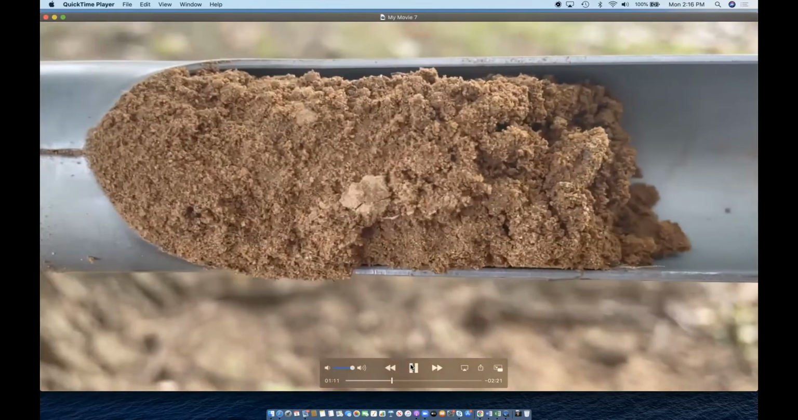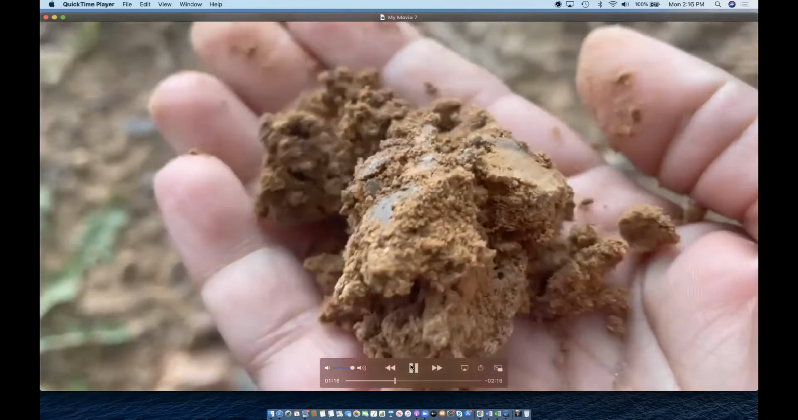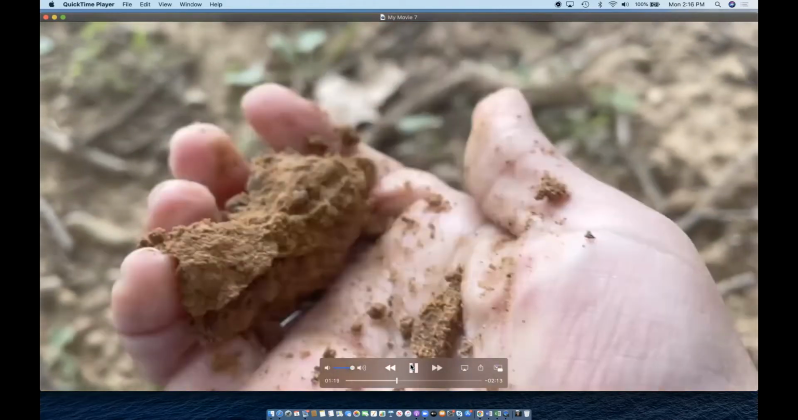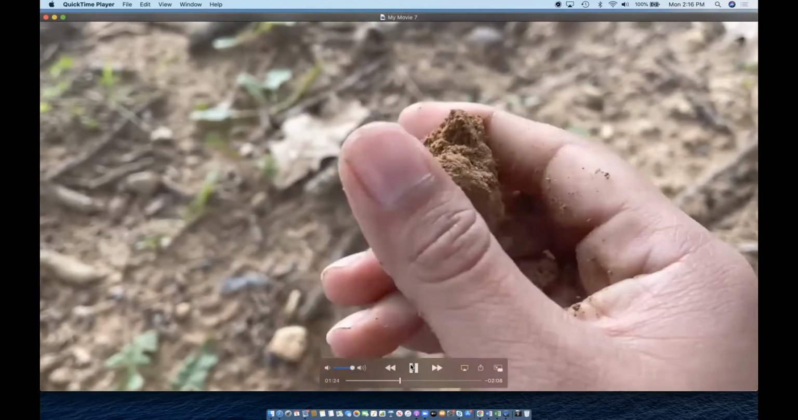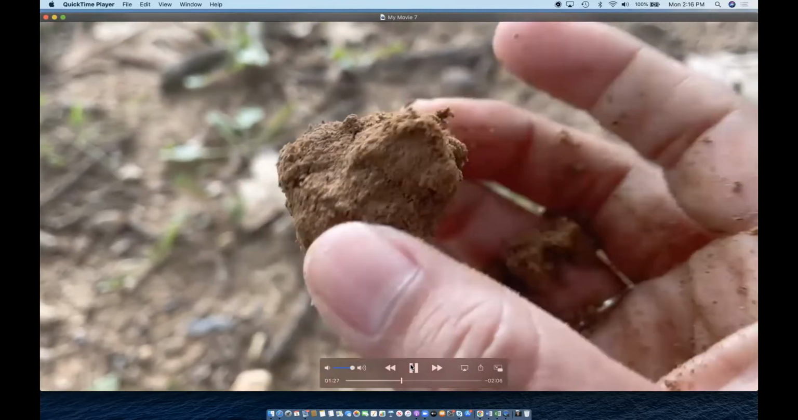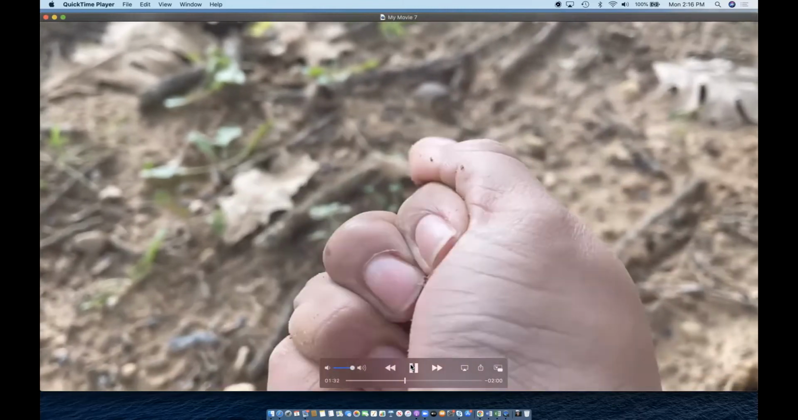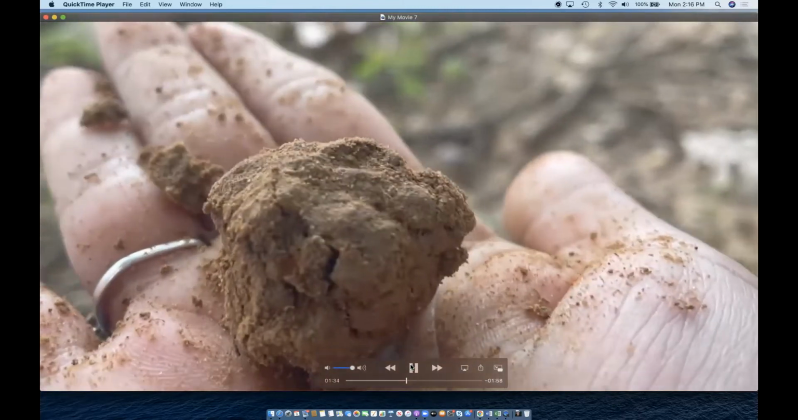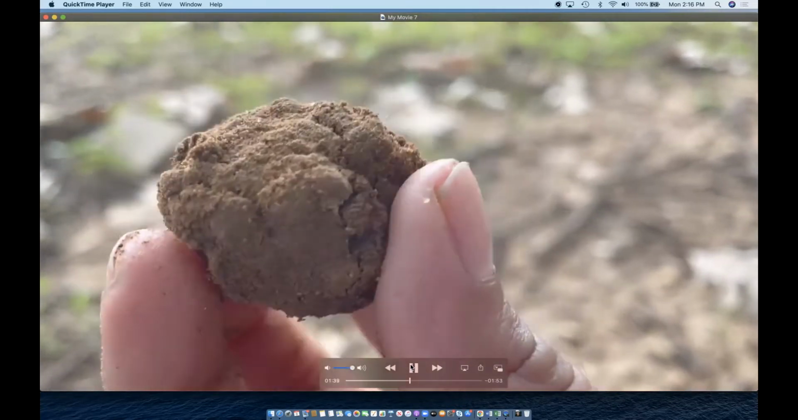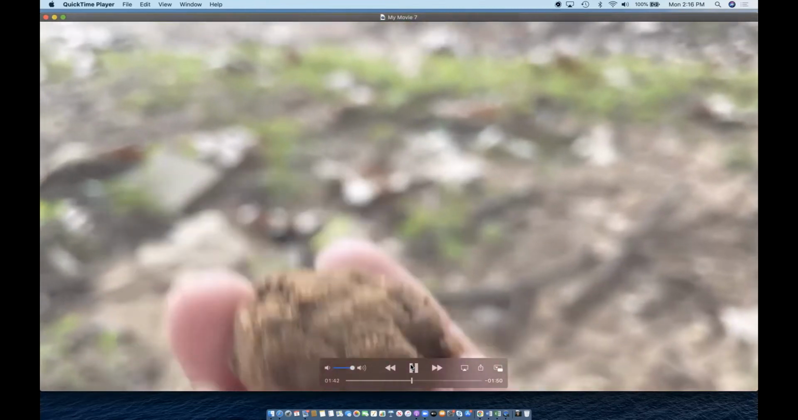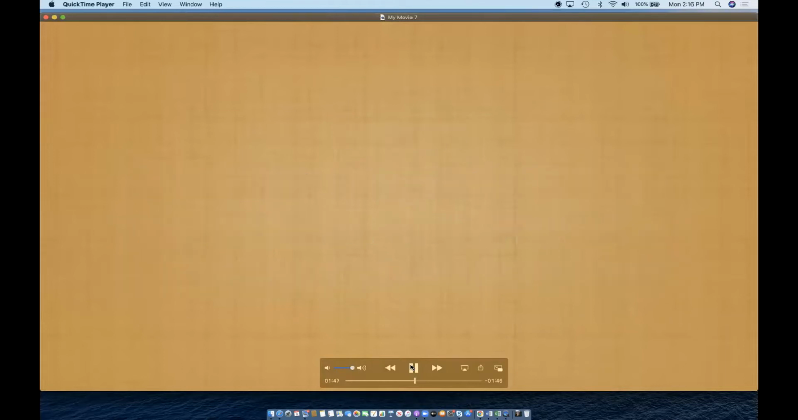Notice the size of the particles that make up this soil as well. And something cool about this soil, when I was squishing it with my hands, it actually formed a ball. So when it's wet, this soil will actually keep its shape. I can mold it into different things. And this is a special type of soil called clay. Hopefully you noticed that the color of this clay soil was a reddish brown color. Very different from the dark black potting soil that you saw earlier. So again, that was clay.